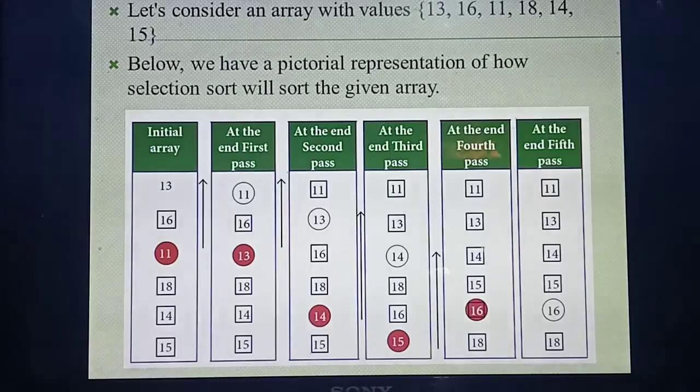Okay, next. So next which one is the smallest? 16 and 18? 16. So 16 needs to go to the first place and 18 needs to come. So now see the final one: 11, 13, 14, 15, 16 and 18. Isn't it? Now you get the sorted array.